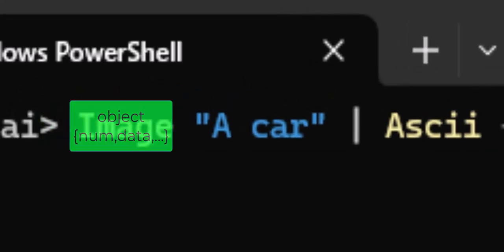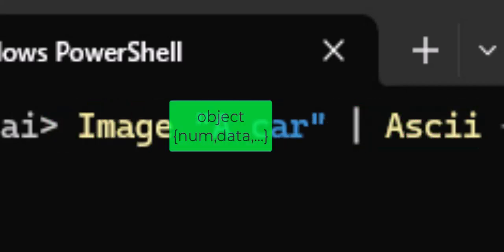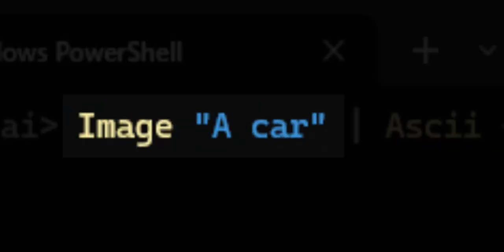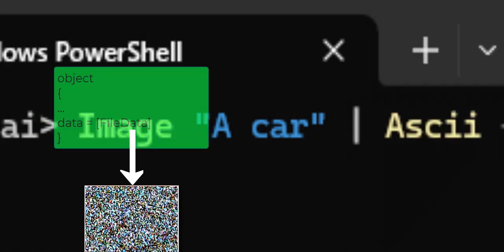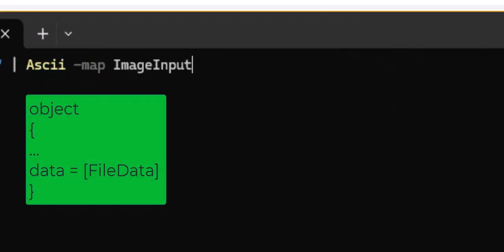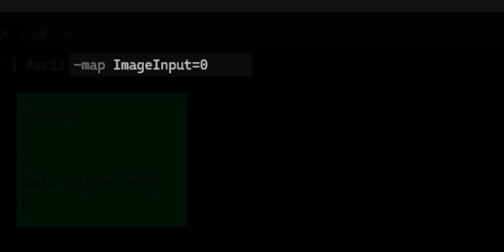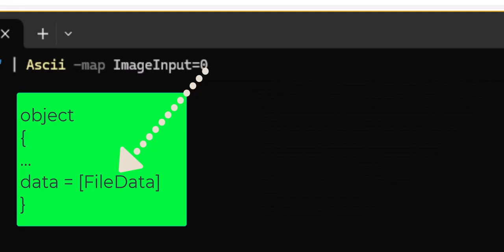The Hugging Face provider in PowerShell AI makes it easy to connect these two spaces. First, we use the command that generates the image. Each image it generates will be sent to the ASCII command. Then, we specify where ASCII should find the input image. That's why we use the map parameter, and the number is the index of the data array property from the object being passed through the pipeline.